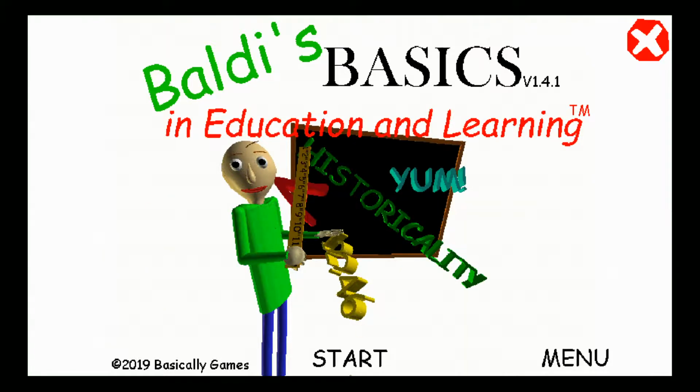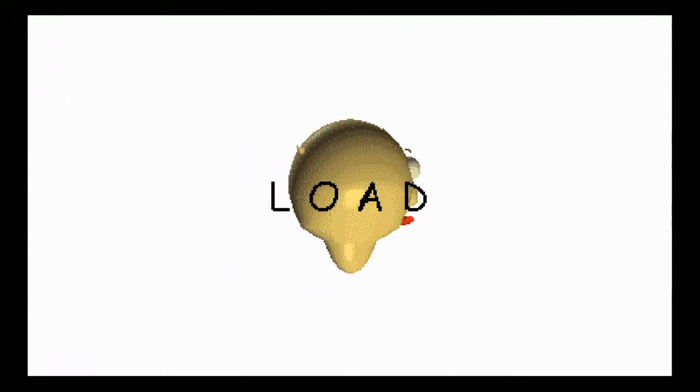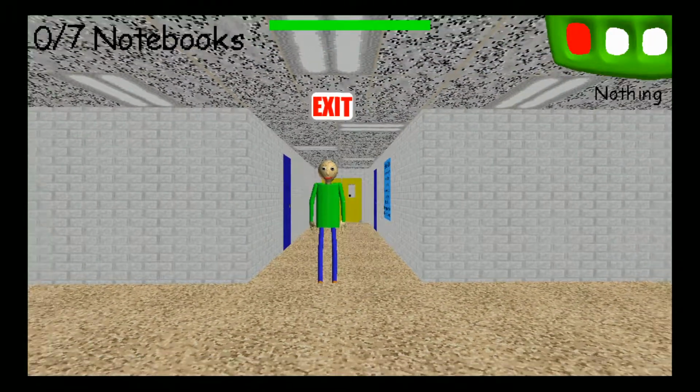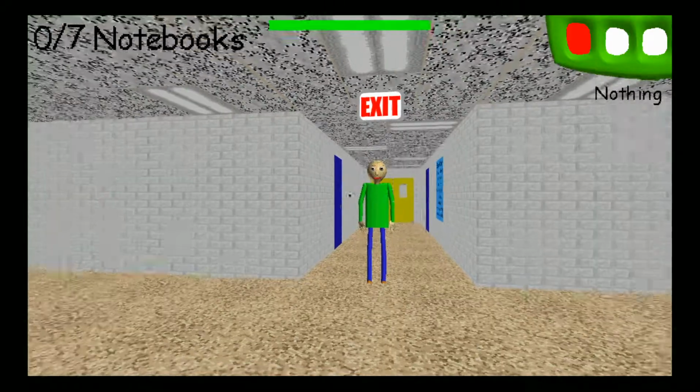Today I'll be playing, hopefully if this works, Baldi's Basics flat 3D edition. So basically, you know how Baldi moves with your vision? It's because he's texture 2D. I think it worked. So usually Baldi will follow my vision around, right?